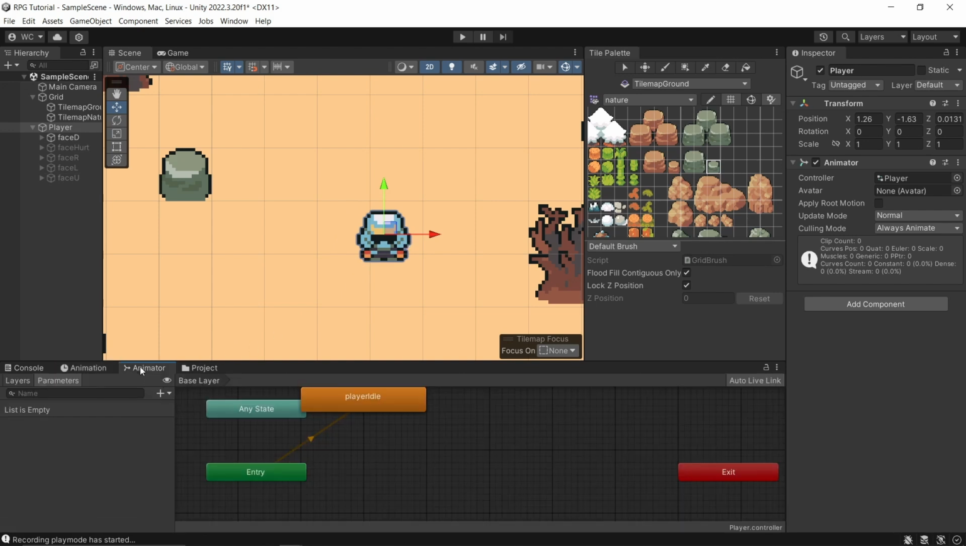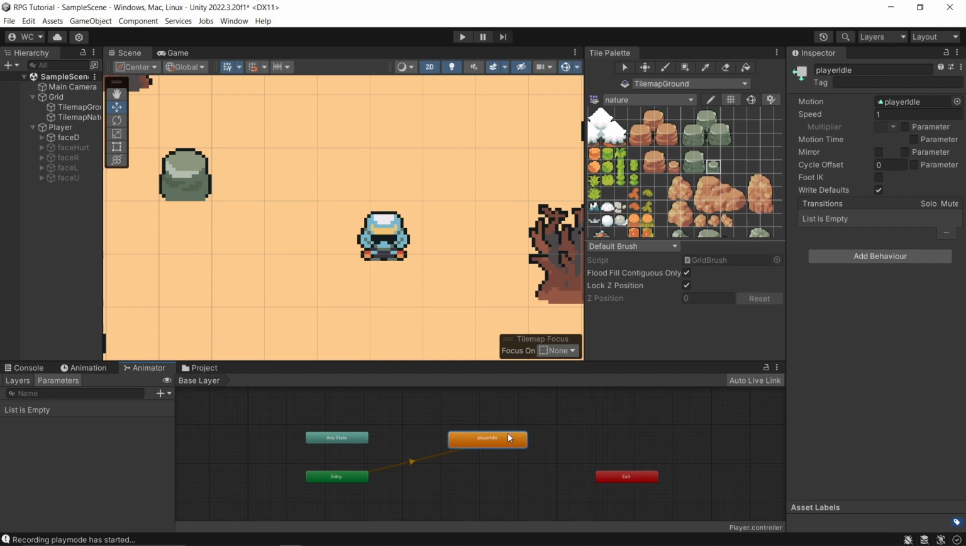All right, let's select the animator right over here, and you should see this right here. Perfect. I'm going to zoom out a little bit. That's going to be the player idle.